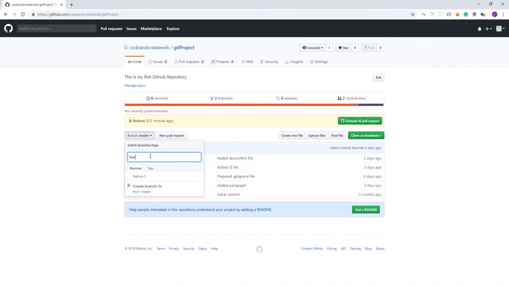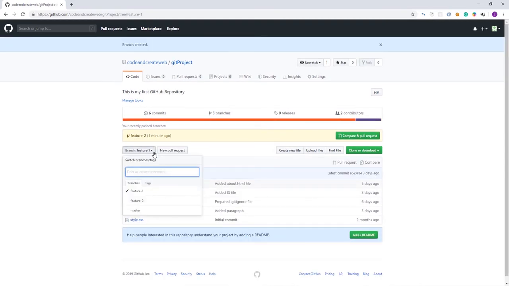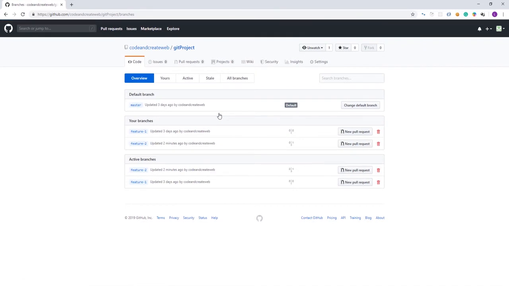Let's say feature 1. Then we have to click create branch. So as you see, we have created a new branch from GitHub successfully. If we check tab branches, we'll find all three branches, master, feature 1 and feature 2. As you see, master is a default branch.